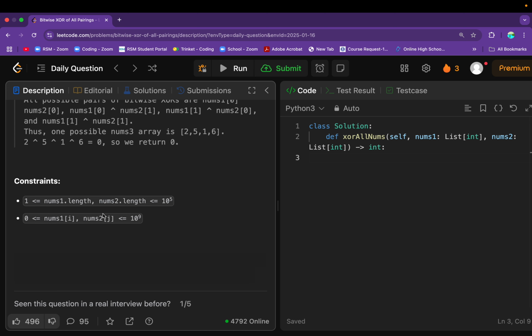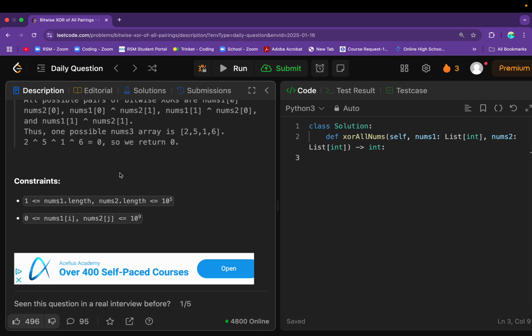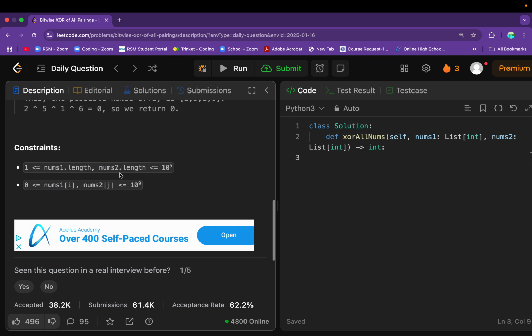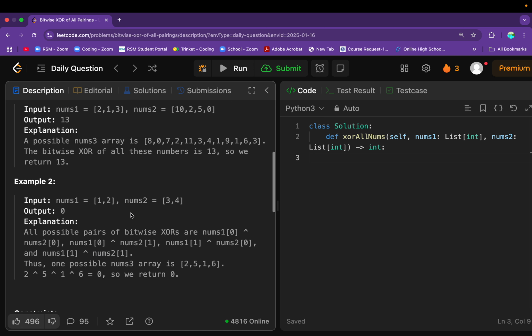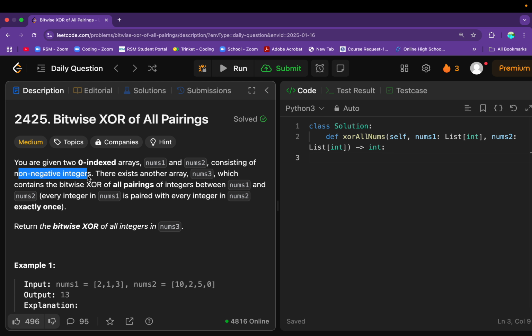So for the constraints here, we see that the length of our input arrays nums1 and nums2 are not going to exceed 10 to the power of 5 for either of them, and they're going to be at least 1. And we see any value at any index i in both of these input arrays is not going to exceed 10 to the 9th power and is going to be non-negative, right? As the problem states as well.